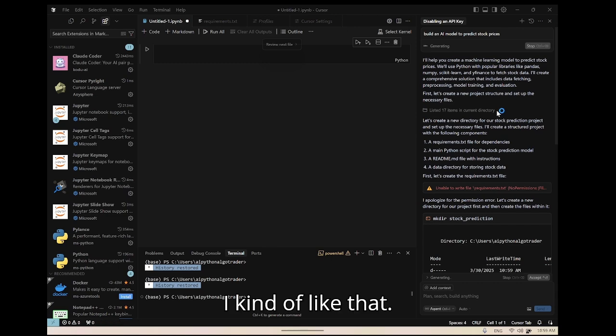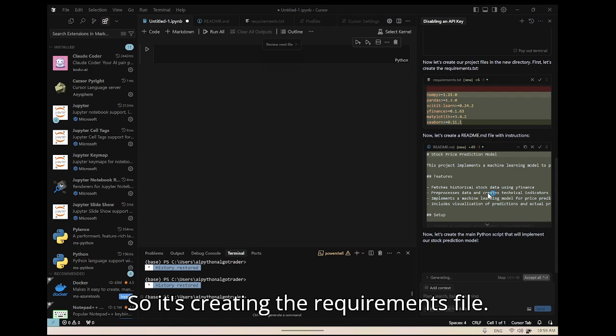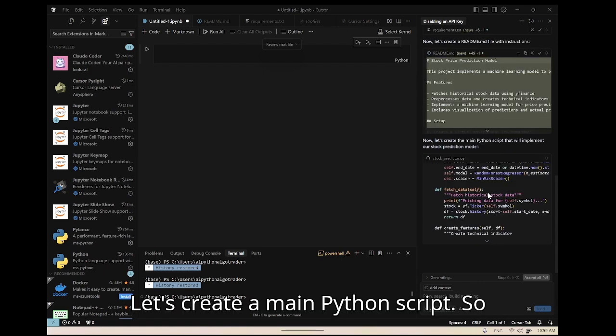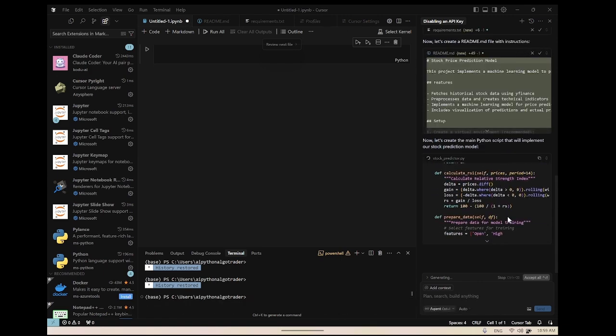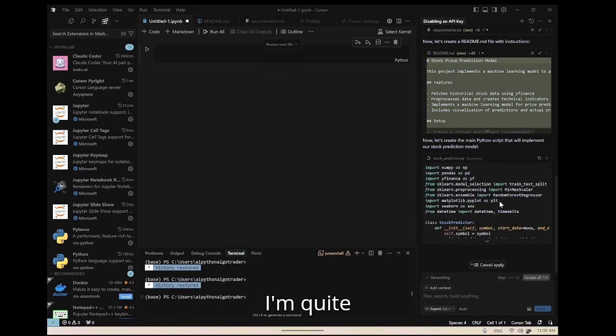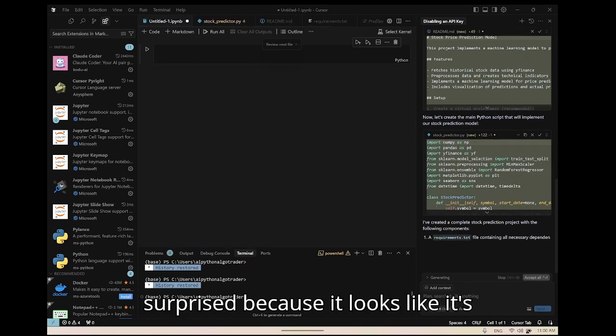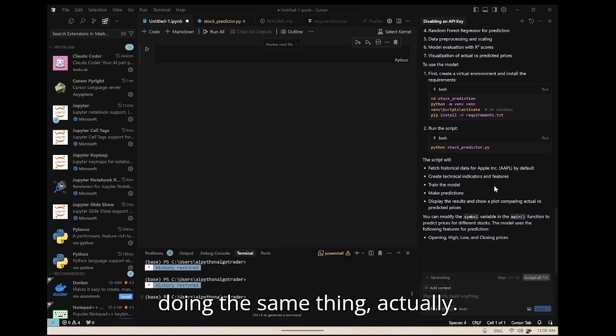I kind of like that. So it's creating the requirements file. Let's create a main Python script. Okay, so it looks a lot like Manus, to be honest. I'm quite surprised because it looks like it's doing the same thing, actually.